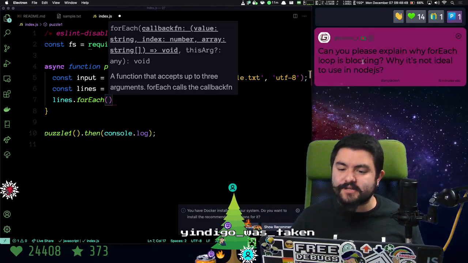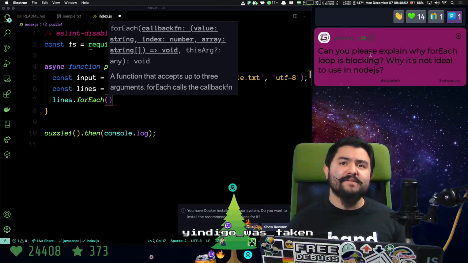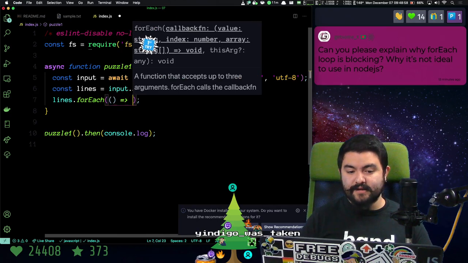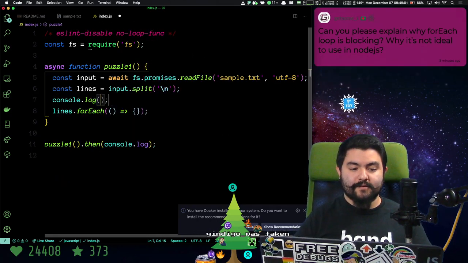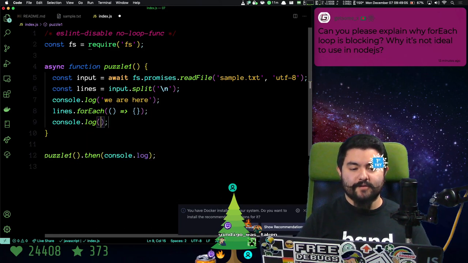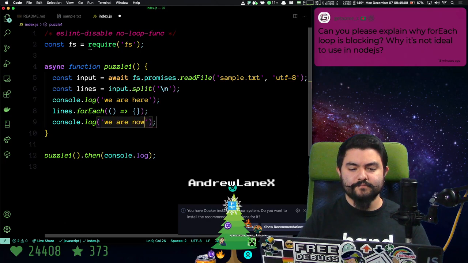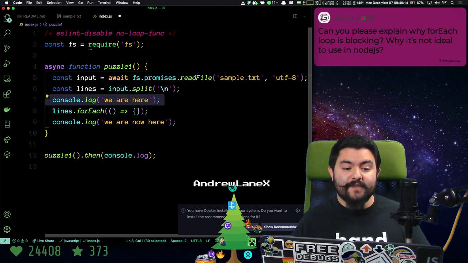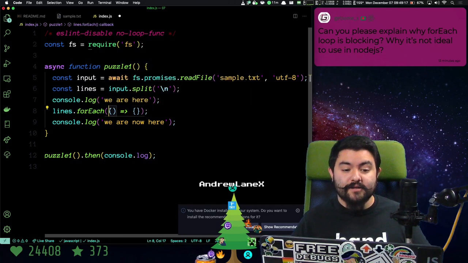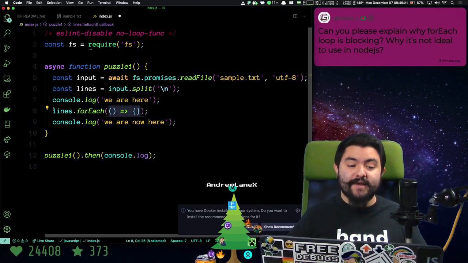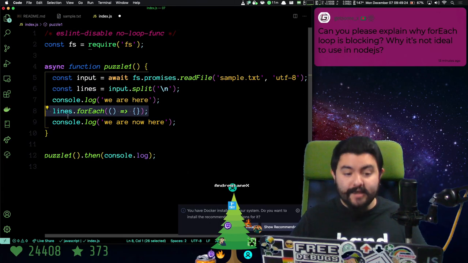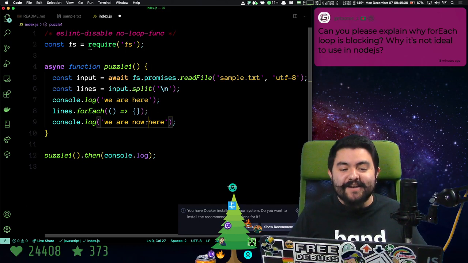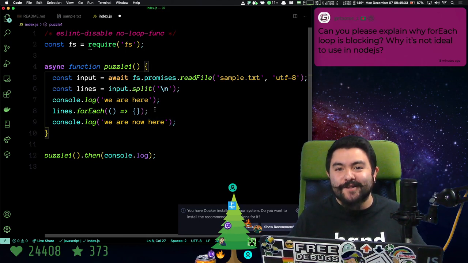Yes, so someone asked the question, can I explain why for each loop is blocking? A for each loop is not blocking. The way to think about it, though, is let's say I have a function inside of here. We are here, and then log, we are now here. The way this code is going to run is this is going to console log, and then this function will be executed for every element inside of the array. That code has to run before we get here. Now, is that blocking? Yes, in a way that you're not going to get to this line of code until this function has been executed for every element in the array.